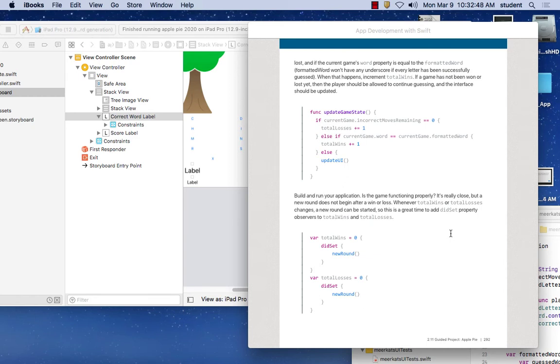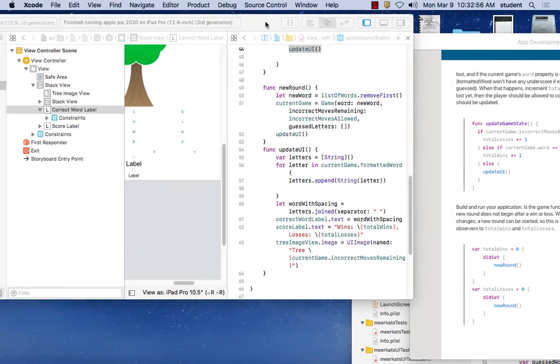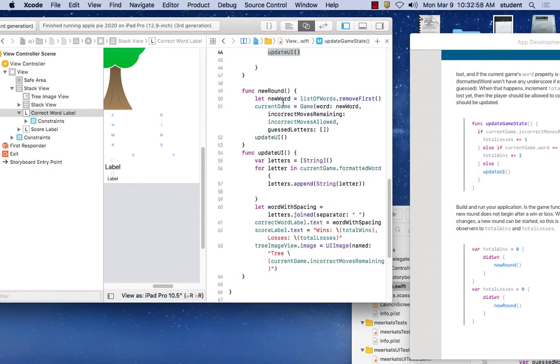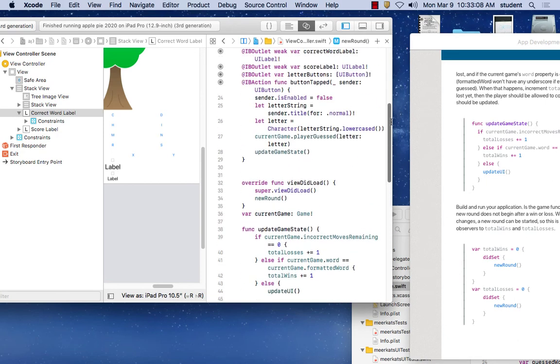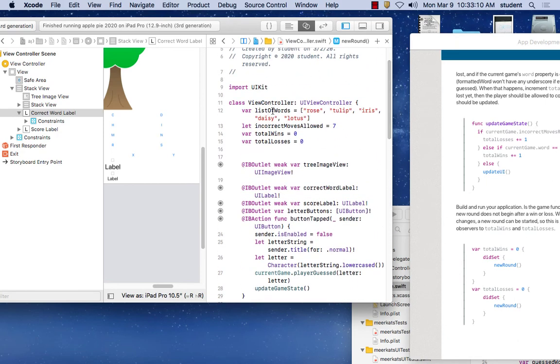Total wins equals 0, didSet new round. Variable losses 0, didSet new round. So the new round, what is the new round? Well, that's when you're going to call a new word, right? Because the new round is basically pulling a word out of the list of words. Where's the list of words? Well, list of words is up here. List of words right there.